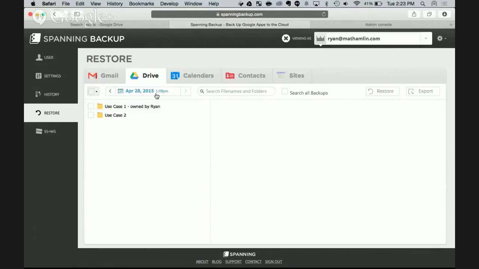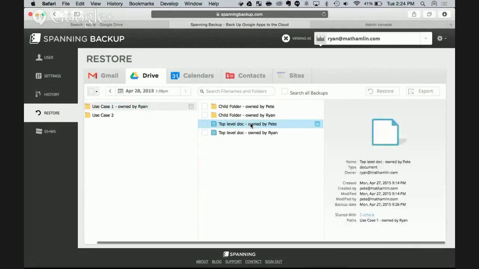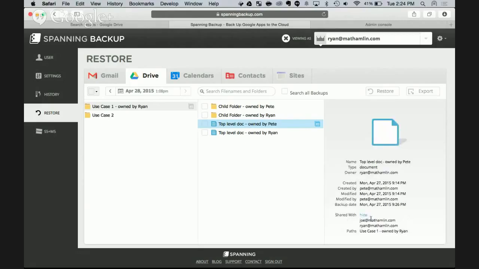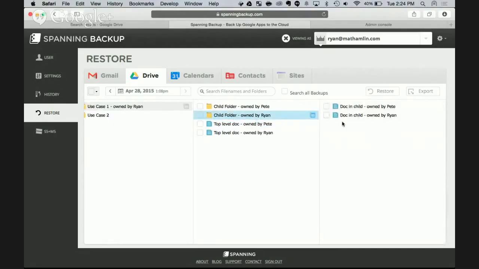So this is a backup that ran yesterday, or today, looks like actually, at 1:08 p.m. But I can go through any of the previous backups that Spanning has conducted. Let's jump to the latest one. So we can see that the folder structure is still there from yesterday's backup. It does have all of the children as well as the docs. If I click on that, I can verify that this was shared with Ryan and Joe. Those were still there. The folders are there as well.